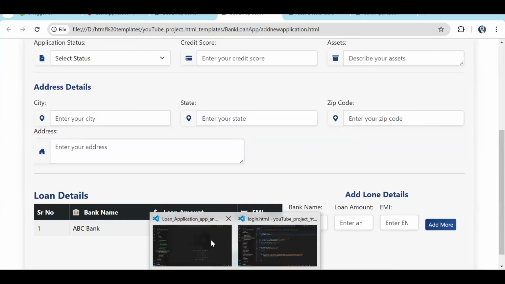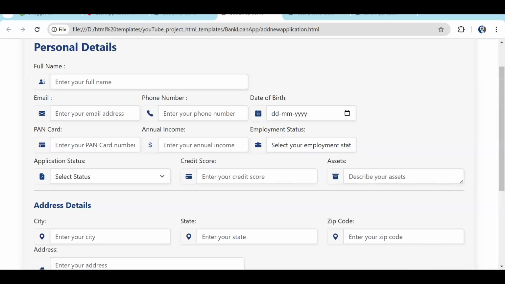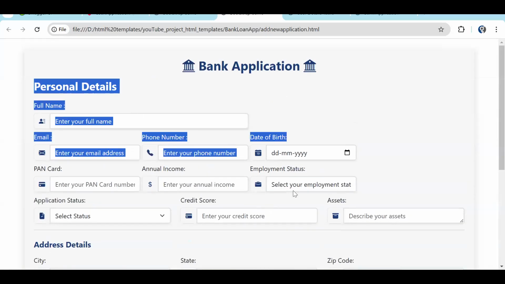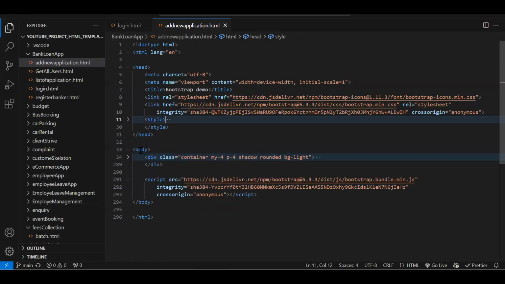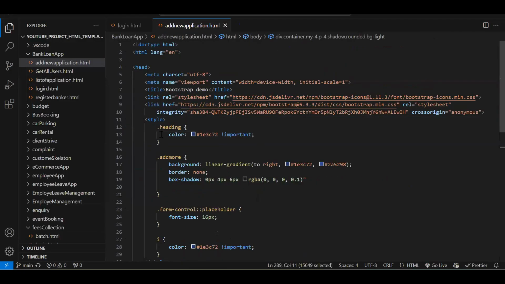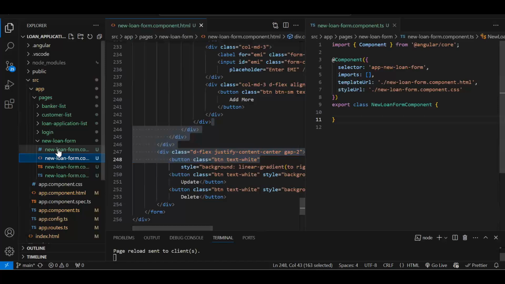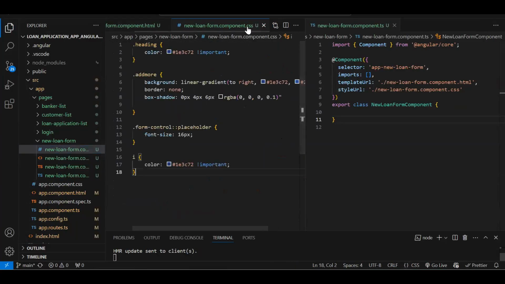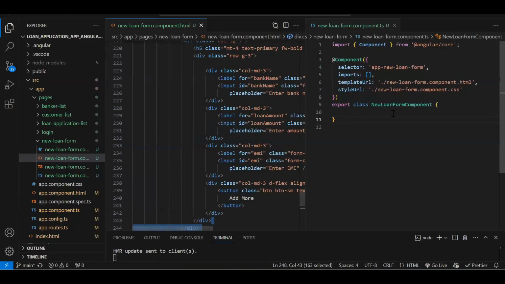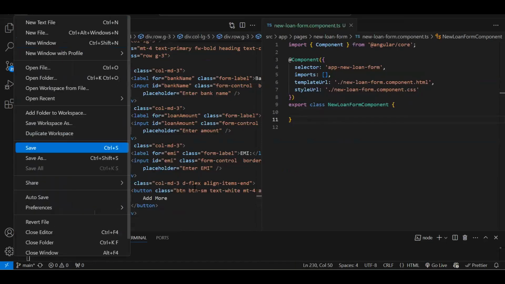Now, let's start on that. So this UI, I just need to copy and paste. Let's go over here, add new application. This is the container div. This I will copy and paste into my loan application form. Then I think some CSS is also there. Let's copy that CSS. The CSS will go to my CSS file over here. Then, yeah, that's it. Let's save and check if we are able to see everything proper.